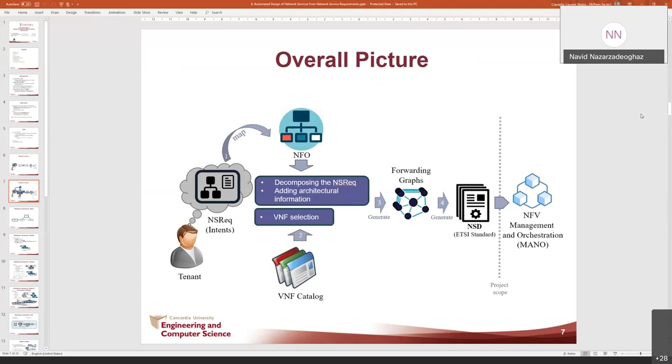So we fill this gap with our method. We take the intents, or the NSREQ, from the tenant and map them to a knowledge base, which we call the network function ontology. It has the knowledge of network functions, their compositions, and all the architectural information for network service design. So we decompose our NSREQ into lower-level information, and then based on that, we select appropriate NFs from a catalog. Then we generate forwarding graphs according to that knowledge, and finally, we generate NSDs that can be used by NFV MANO. Next slide, please.